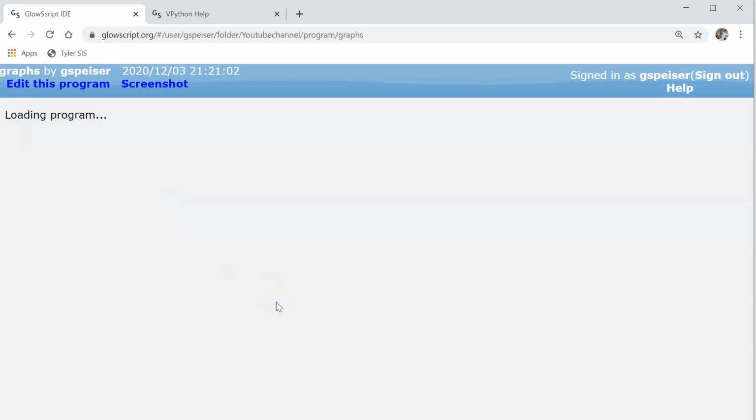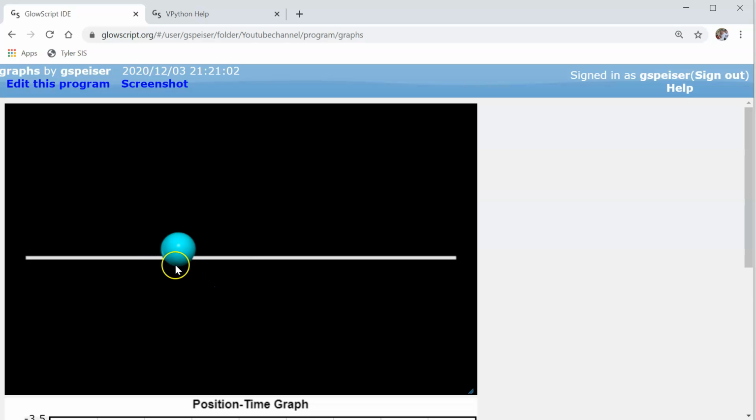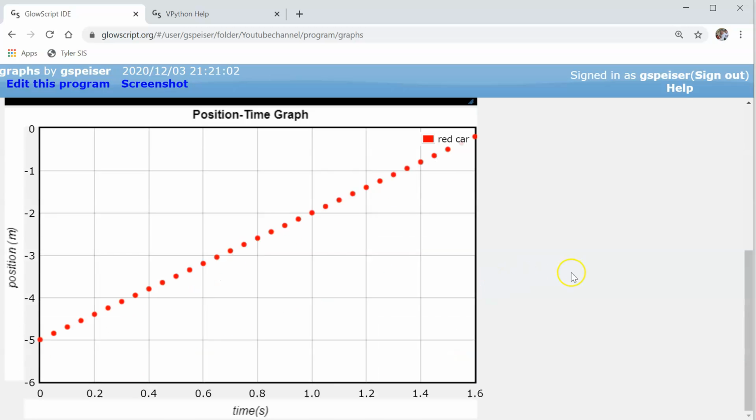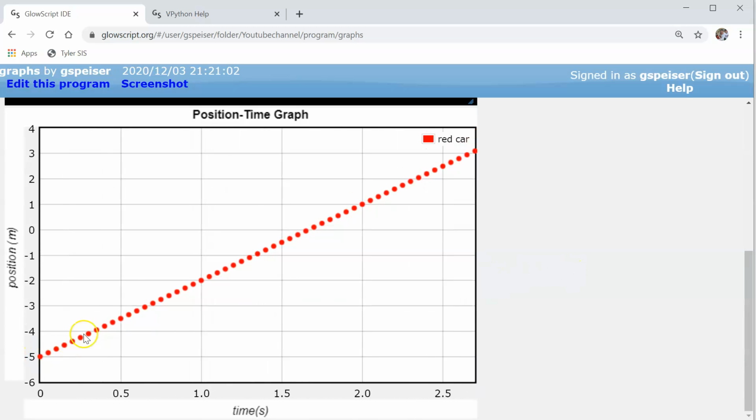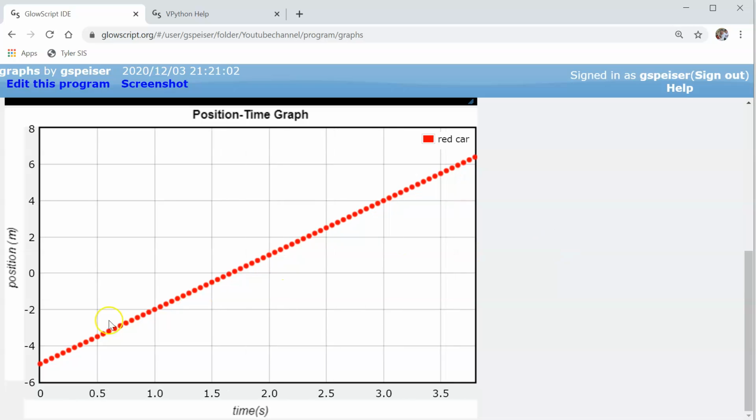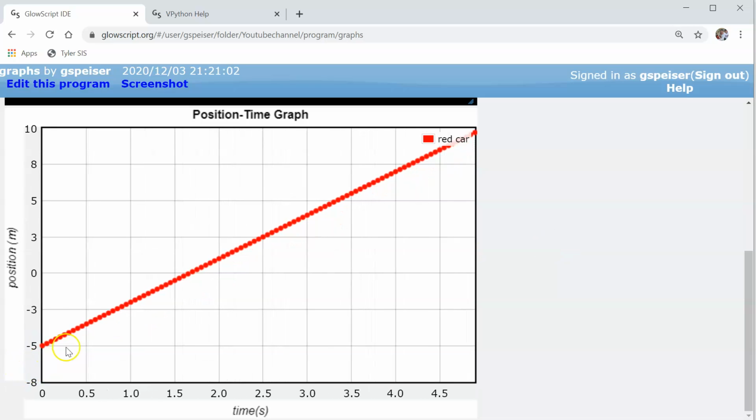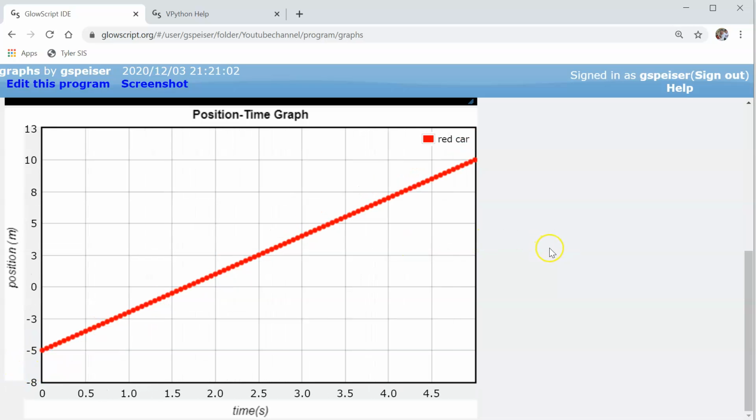So my ball, yeah, it starts further to the left instead of the center of the screen, which is -5, and you'll see it does start at -5 and moves up. So the y-intercept is the starting position, and the velocity is the slope, stuff that we learned.